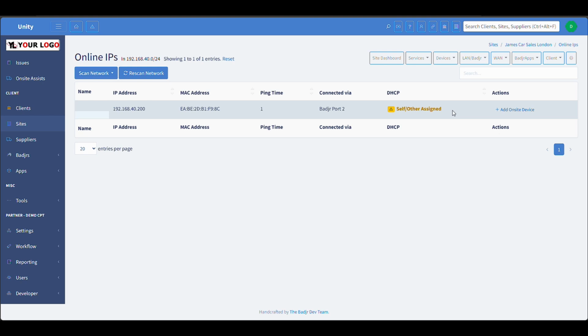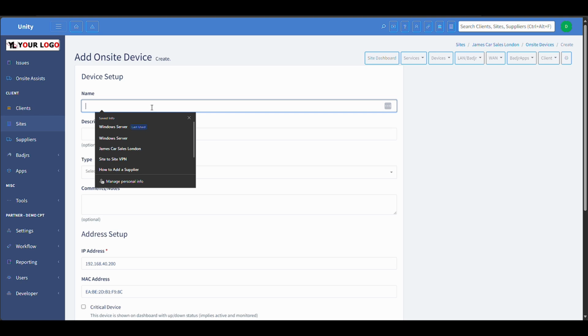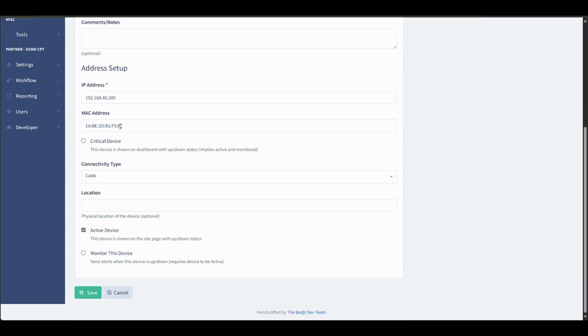Once we have found the device we want to add, click Add Onsite Device. Adding a device will bind the DHCP assigned IP to the device's MAC address, so that even if the device is using DHCP, it will always retain the IP address it's bound to.